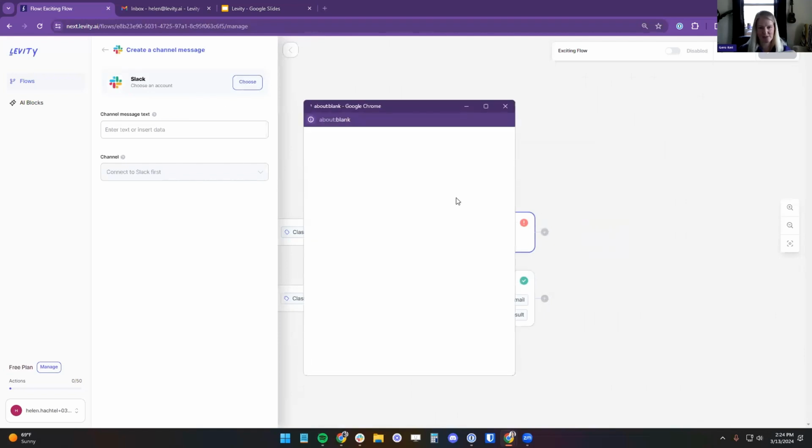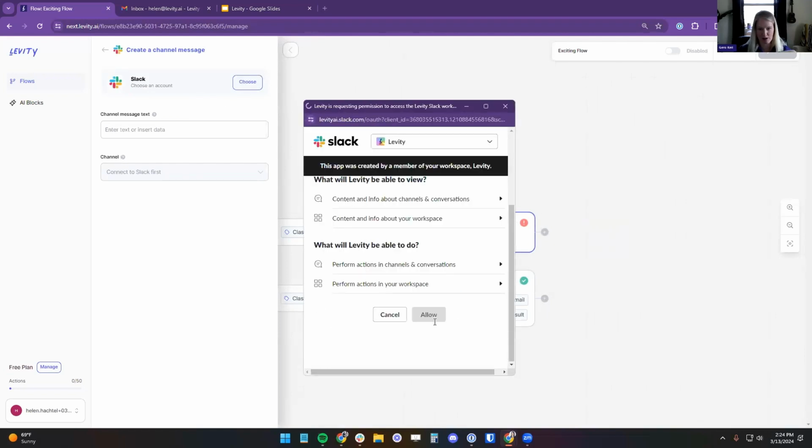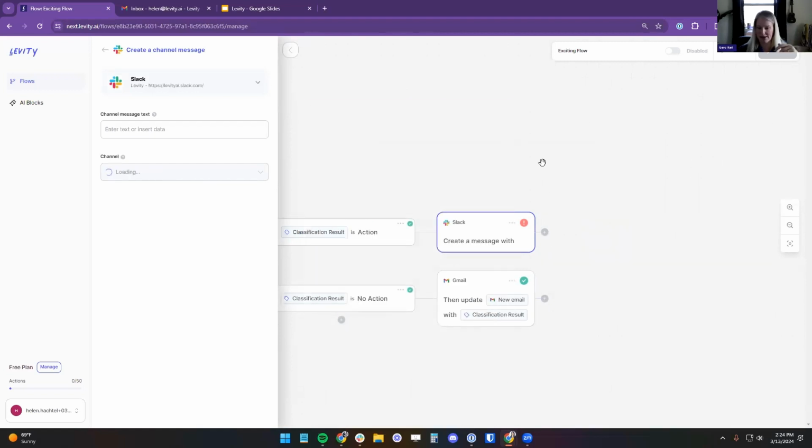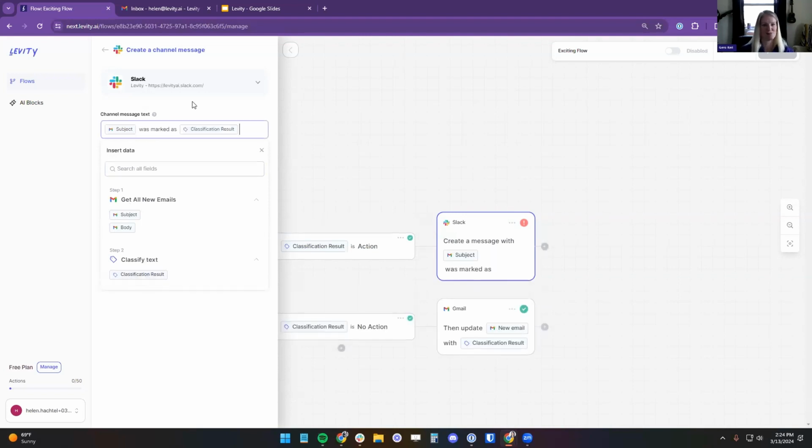So let's choose our account. So I'm just going to quickly authenticate my Slack here. Great. Obviously, it'll take you a little bit longer. And then you can just leave this for now if you have to remember your login and go and do whatever. You can leave this in as a placeholder and kind of get it sorted after this. Or you can go ahead and log in now if you want to. We're going to say channel message text. We want subject and was marked as classification result.